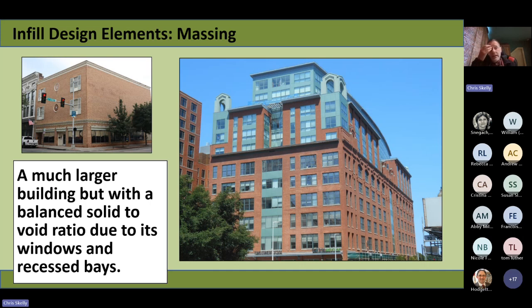Whereas we look at a building like this to the right, and we really see it, even though it's a much larger building, it's got a lightness to it. The way it's sort of rising up like that, the way it's set back, the variety, the number of windows, it really takes on a much lighter feel to it, even though it's a much larger building.